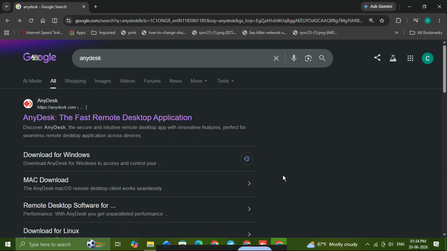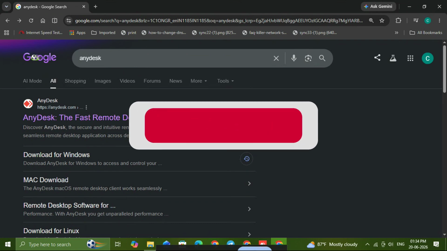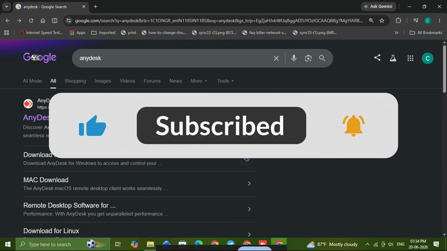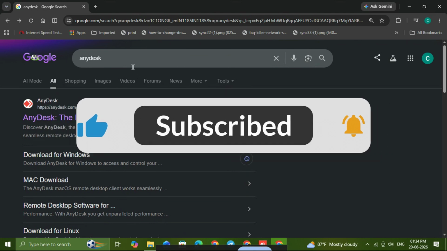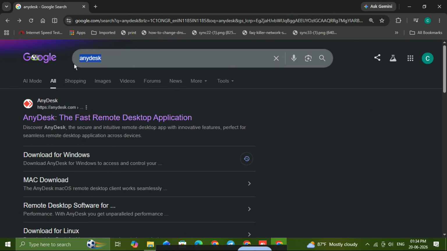Alright, let's get started. First, open Chrome or any browser you prefer on your Windows PC. Once the browser is open, click on the address bar and type AnyDesk, then hit enter on your keyboard. This will bring up the search results, and from here, you want to look for the official AnyDesk website. Be careful to choose the real official page so you can safely download the software.